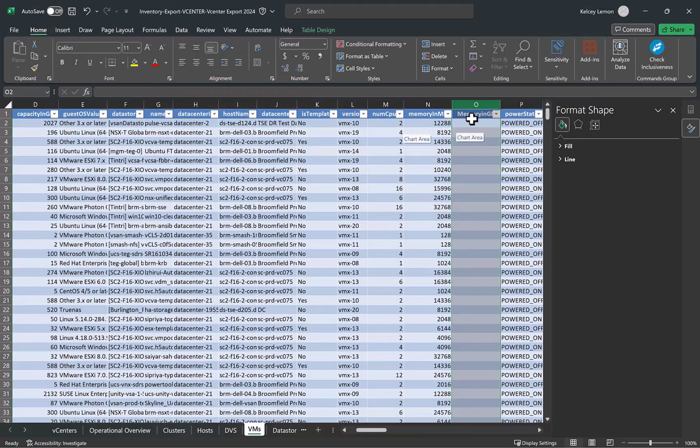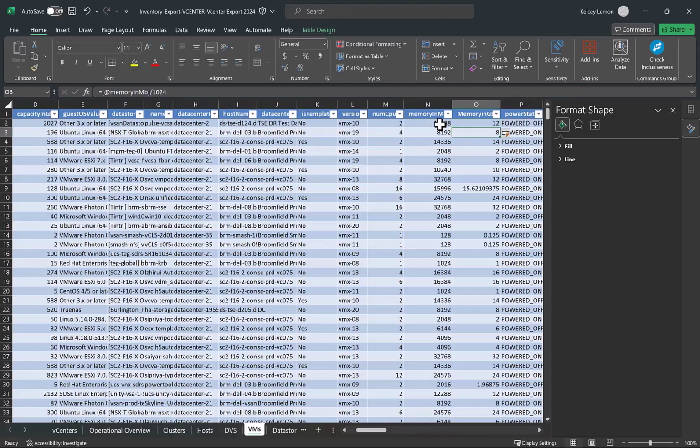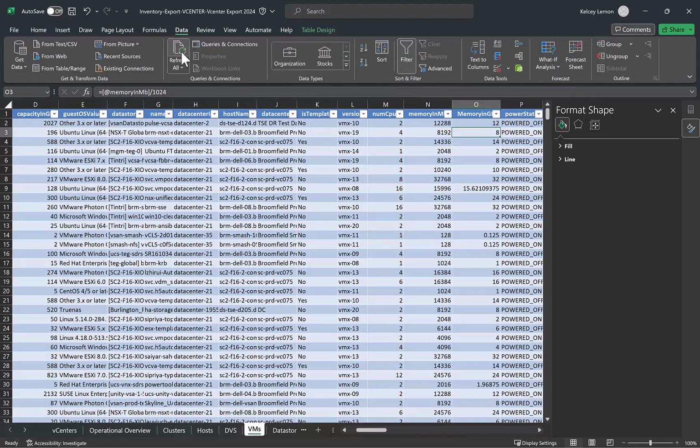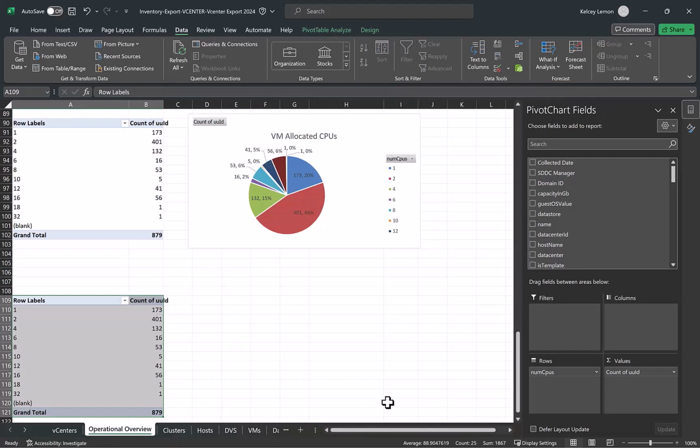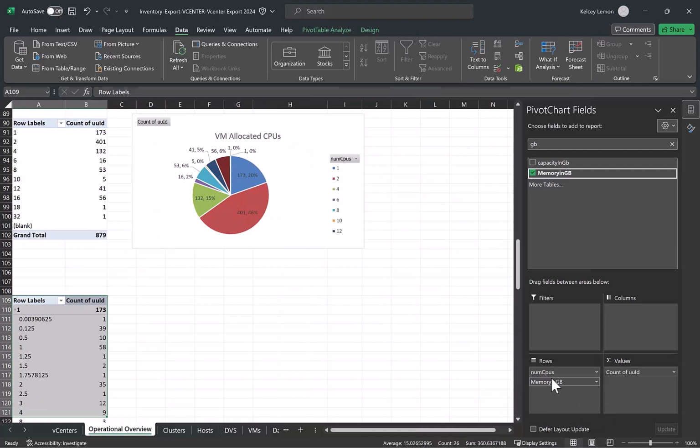Now, to see my memory reported as gigs, I'm simply going to enter this formula, which is basically column O equals column N, which is memory in megabytes, divided by 1024. Now, since this is a new field that I just created, I'm going to need to refresh my data before I can add it to the pivot table. And then I'm simply going to drag and drop that to the row section. And also don't forget to delete the number of CPUs field that was left over from the original pivot table.